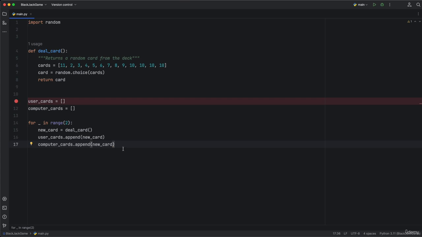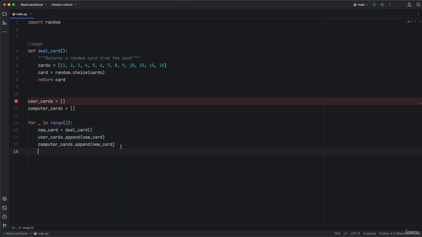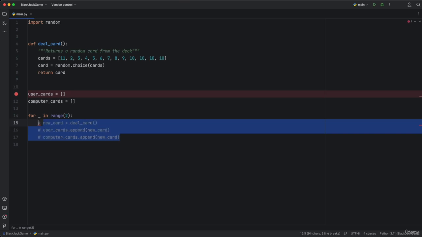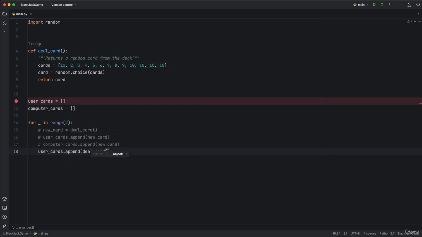One of the things I want to do is make this a little bit cleaner, so we don't have three lines of code. I know it can confuse a lot of people, but I think it would be nice to do this as well. So I'm going to comment this out entirely, and we're going to do this a little bit cleaner. I'm going to say user_cards.append, and we're going to call our deal_cards function.